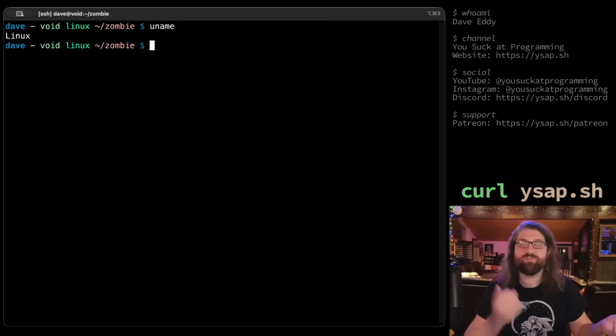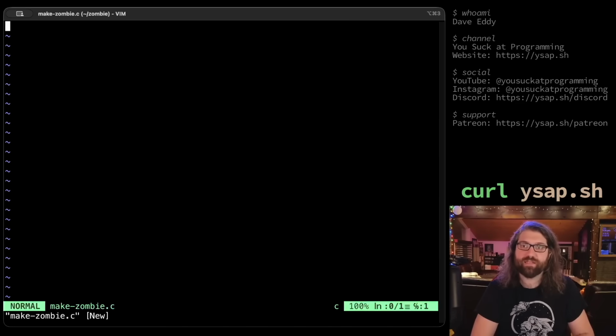There are a couple different ways to do it. I figure using C is the easiest way to do it. So let's go ahead and do that. Let's make zombie.c. This will be a simple program. I already started typing a bash shebang. That's so funny. This will be a simple program to make a zombie process in C. So let's return 0. Now we have the world's simplest C program that just returns success.